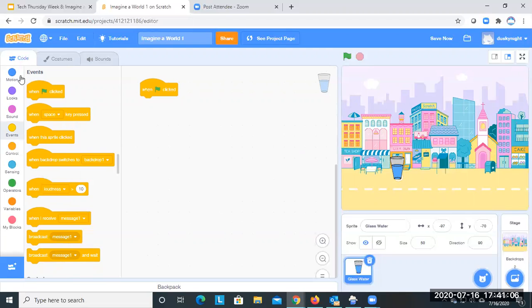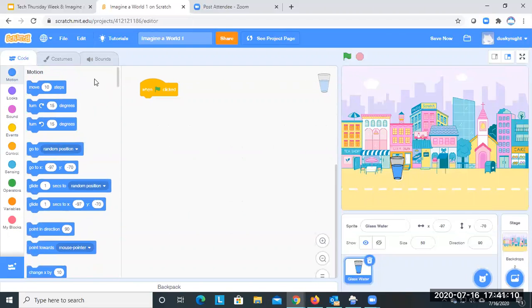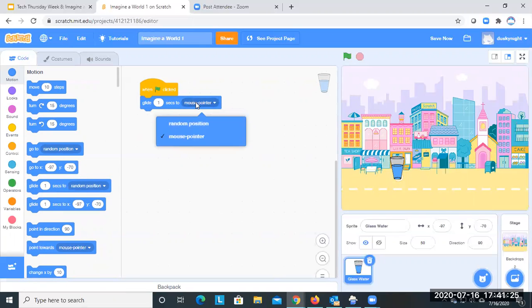And then I want to draw attention to what some of these other codes are that we have here. So we have motion. That's the blue one here at the top. This is if you want your sprite, your character, to move. In this case, I might have it glide. You can do it to a random position. You can have it go to the mouse pointer if you want, and you could test it by actually clicking on the code and seeing how it's gliding, to see if you like that or not.